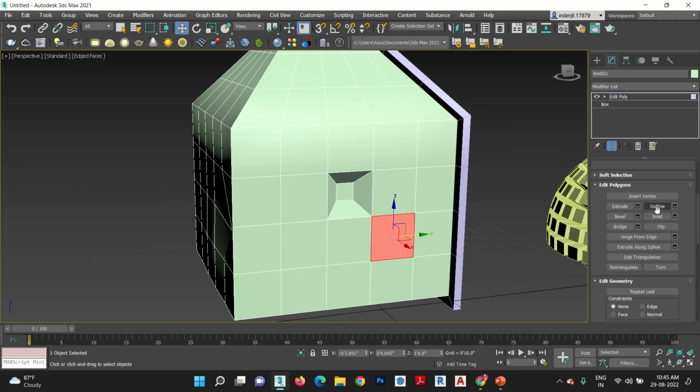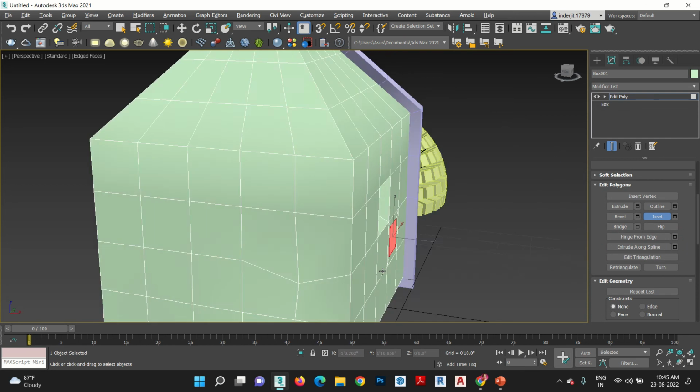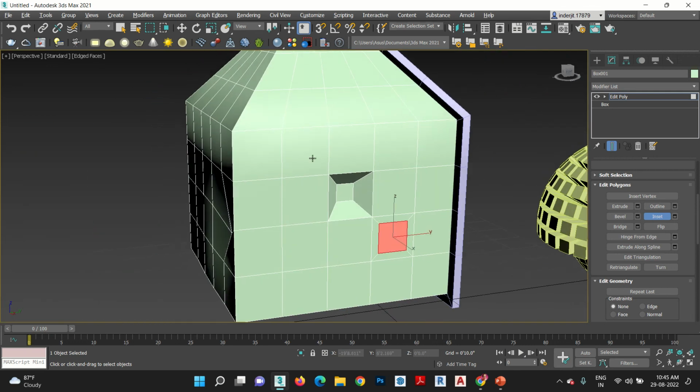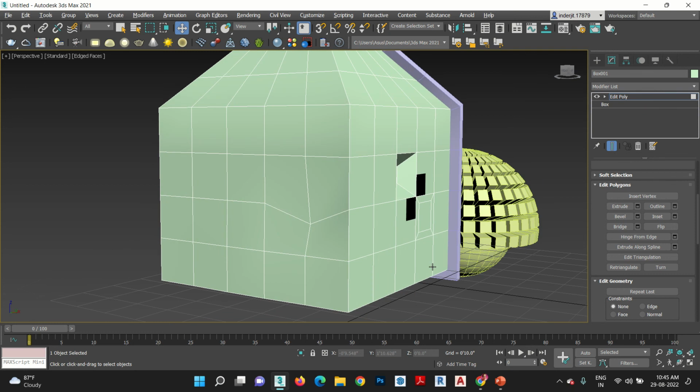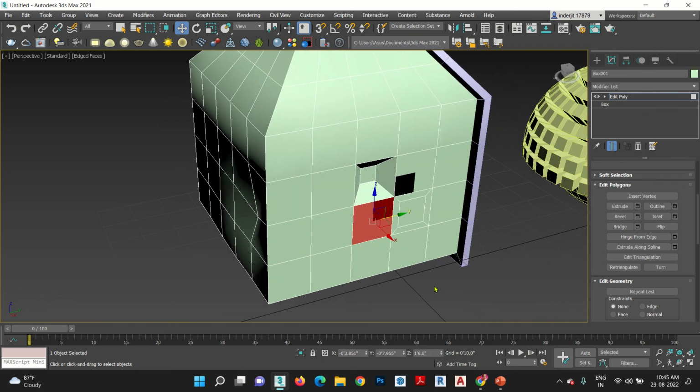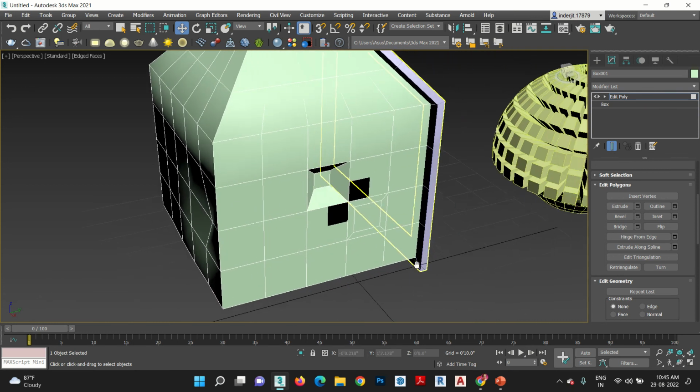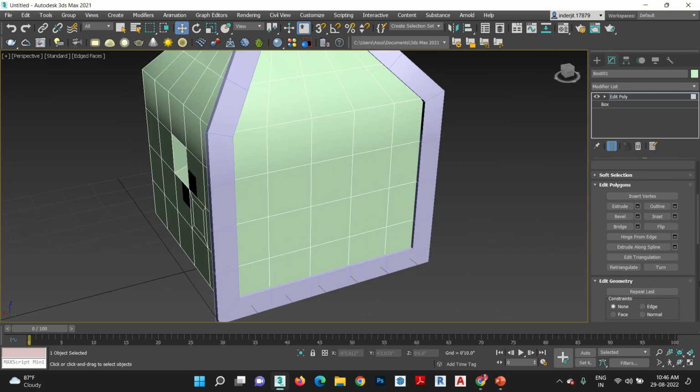Bevel, inset is simply it inserts a border, you can say a border. Finish. No, flip we use when sometimes you see some polygons get black, you will see something black, then we use it to flip. Flip it. That gets flipped, this will go away. Right, if something is looking black, flip it.